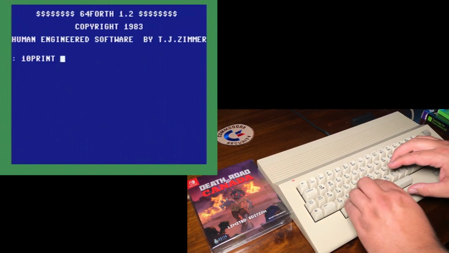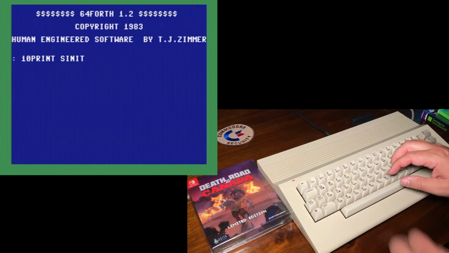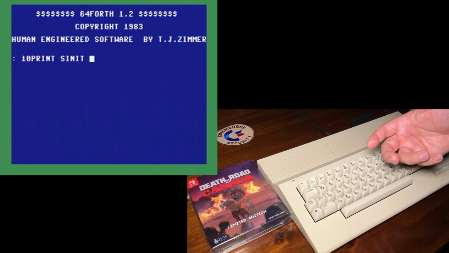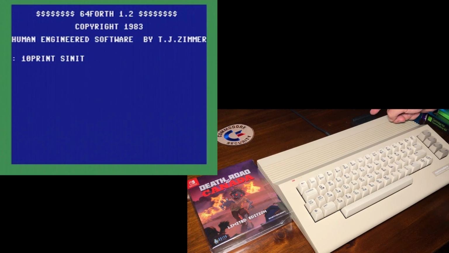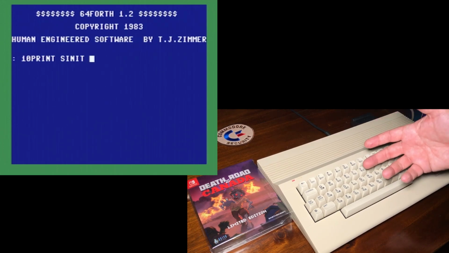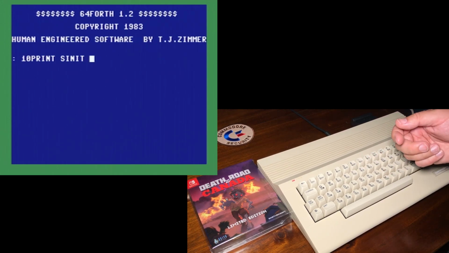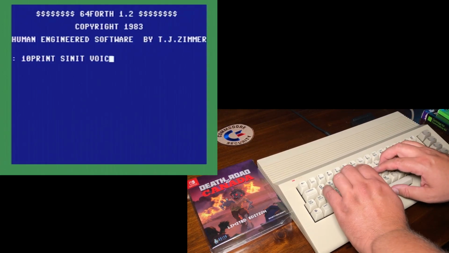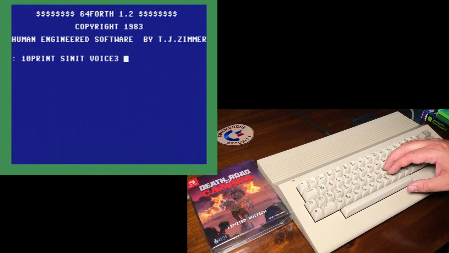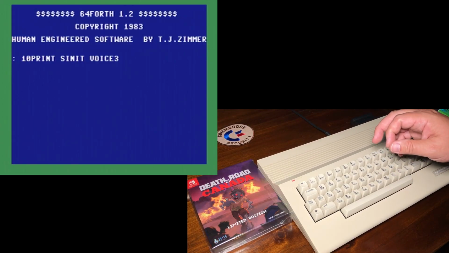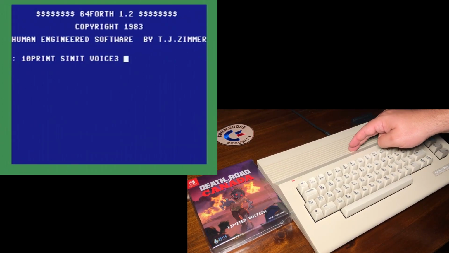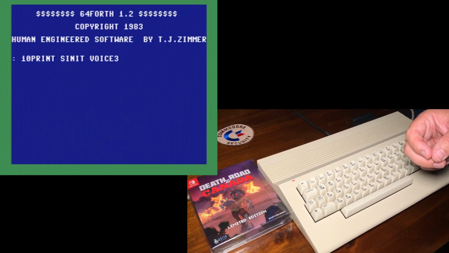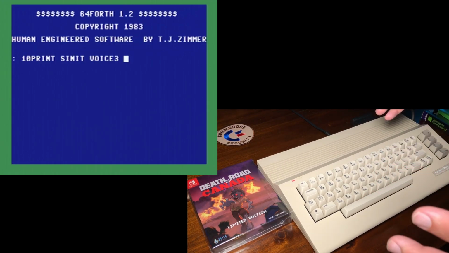Okay, so here is something somewhat, not necessarily improved, but we're going to use more of the built-in words in 64 Forth. We're redefining 10 print, and we're going to use this built-in one, S init, which is sound init. Voice 3 is just telling the sound commands to use voice 3. That's the voice that we can actually read the random numbers out of that oscillator. All the other oscillators in the SID are not exposed.